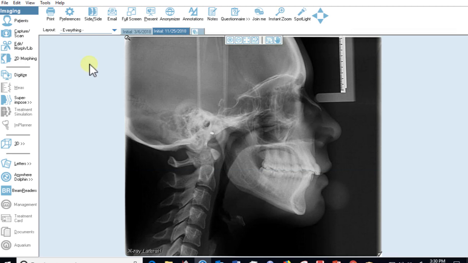So we're going to be using the Dolphin software, which is Dolphin Imaging and Ceph tracing and model analysis. Just for demonstration purposes, we'll be using Dolphin Image 11, version 11. You can use any software you like. You don't have to use Dolphin, but I just like Dolphin. We have used it for years and it works really well. But you're welcome to use any software that you would like.